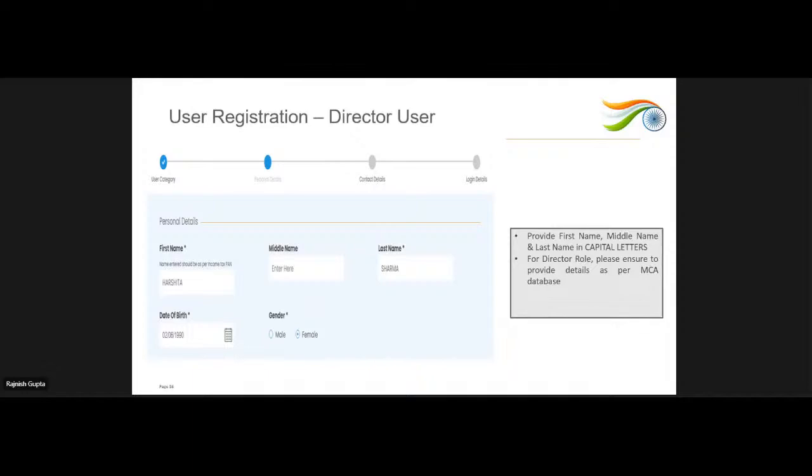One second, sir. I'll just mute this. Yeah, Rohit, can you do that, please?